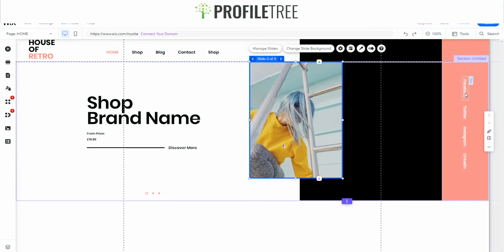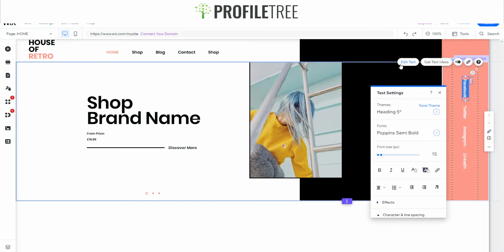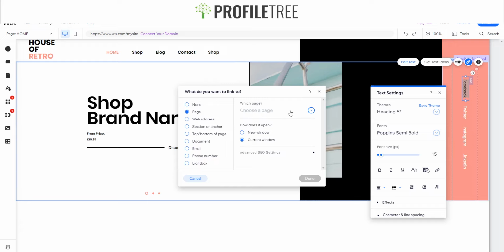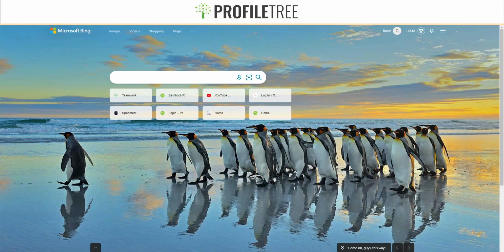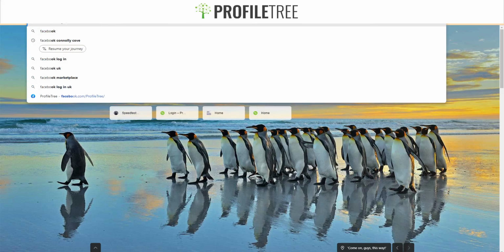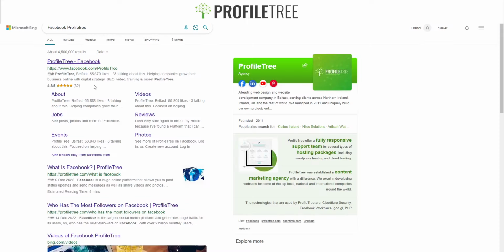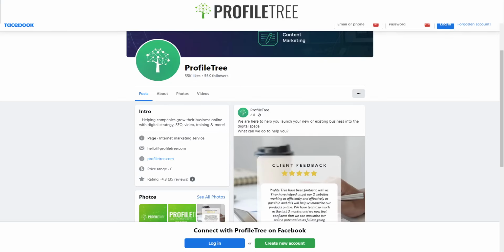Okay, so the way to fix that is just by double clicking on it, and you'll get this little area here. You can click on link, and then from here, all you have to do is locate this to where you want it. So as you can see, it says a page. Now, if I show you an example, so if I type in the Facebook of ProfileTree, so we'll get that up. I'll click on that. So there's the link for this.